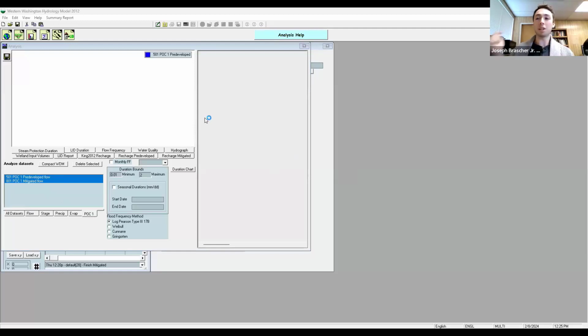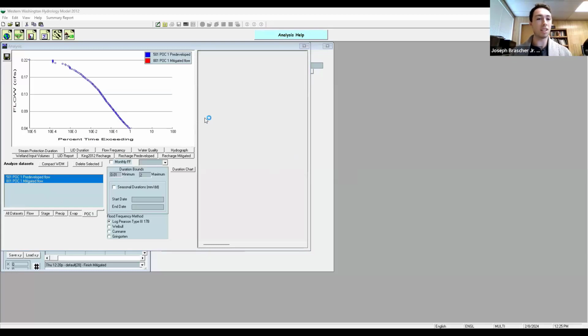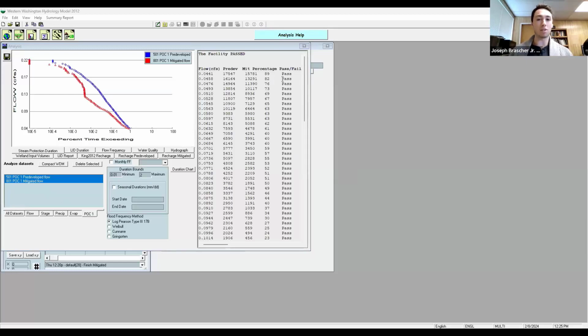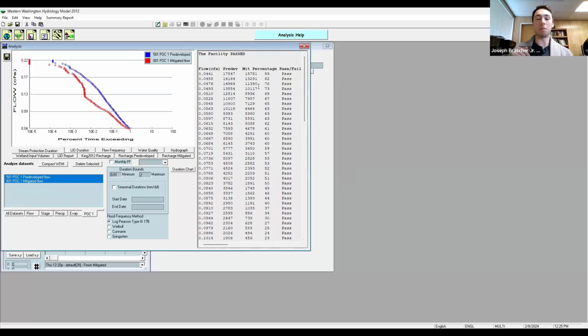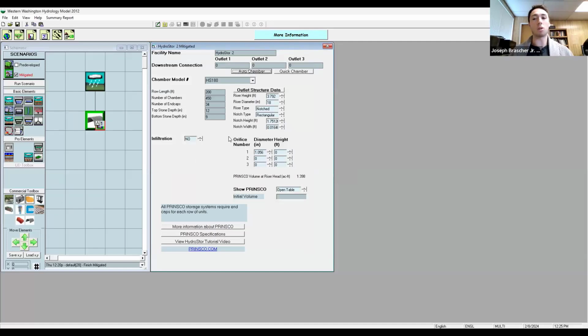So now if we look at the analysis tab and we look at flow duration, we'll be able to see that this perfectly matches the curve from our pre-developed flow and the facility passes. So we're now meeting minimum requirement number 7, which we looked at in our PowerPoint for our flow duration. And so the facility passes with flying colors. This is the pre-developed curve. This is the mitigated curve. We're meeting easily. So that is a quick way to use a chamber element to meet minimum requirement number 7, which I think is going to be used on a lot of projects, obviously.